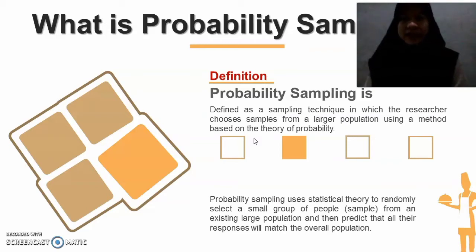100 of getting selected. Probability sampling gives you the best chance to create a sample that is truly representative of the population. Probability sampling uses statistical theory to randomly select a small group of people, or we can call it a sample, from an existing large population and then predict that all their responses will match the overall population.